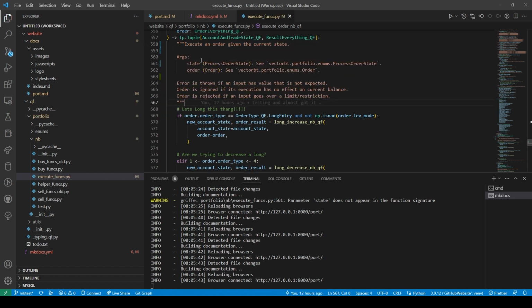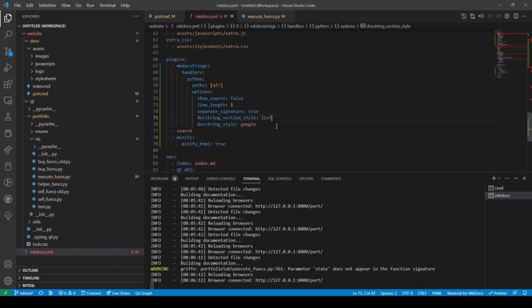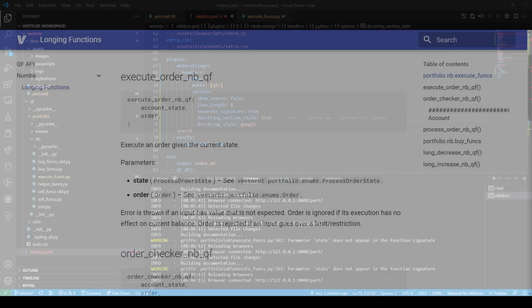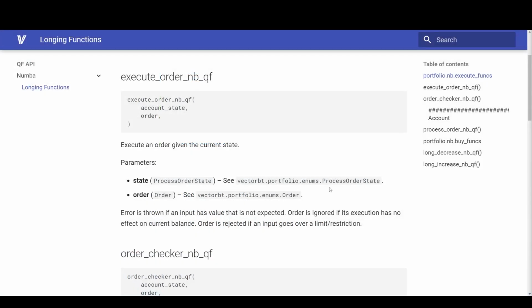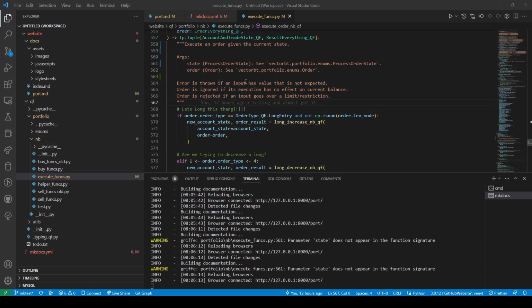We have args, and then if we go up here and we do this, you can see that it looks a lot better now. Oh, it still says parameters. I'm not sure why it says parameters. Why in the world does it say parameters when I have it set to args? Let's see.